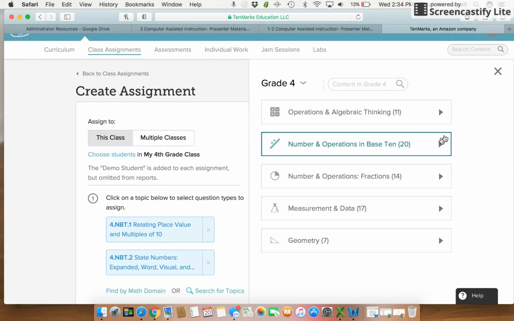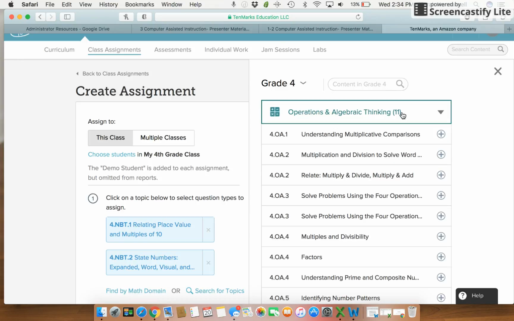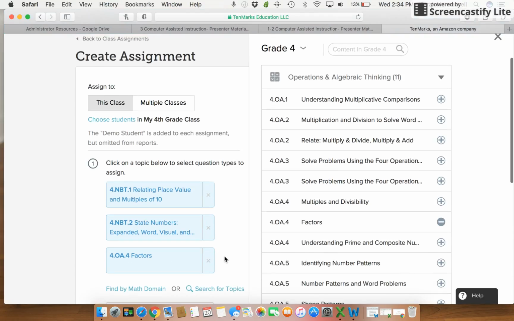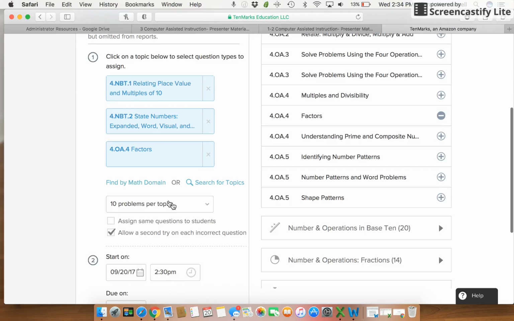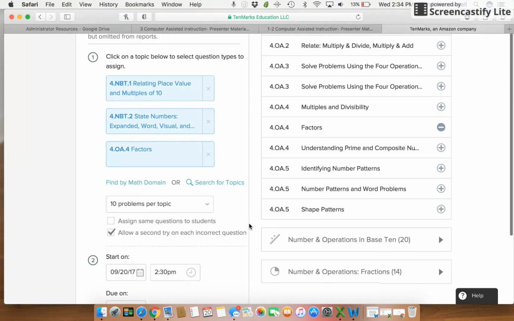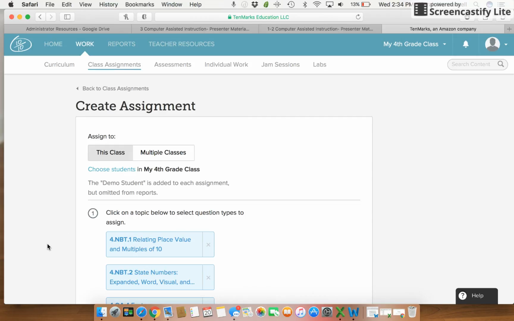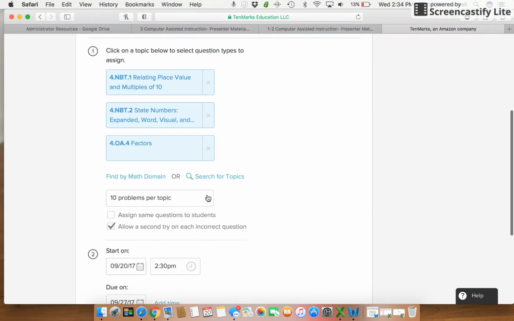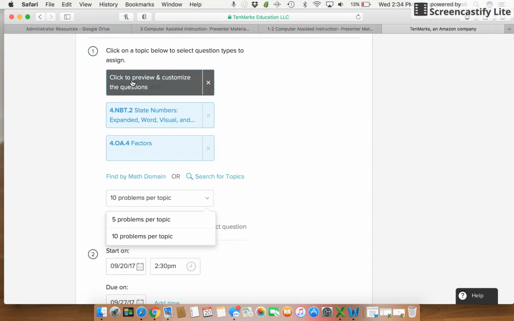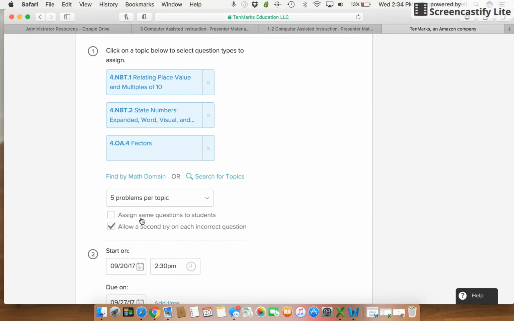Maybe we're doing NBT and an OA at the same time. Maybe we're doing some place value, and then we're also working on some factors. So again, you can choose multiple standards from multiple domains. Once I'm done, I can click the X in the corner and that will go away. I get to choose the number of questions per topic. Since I have 3 standards, maybe I only want to do 5.